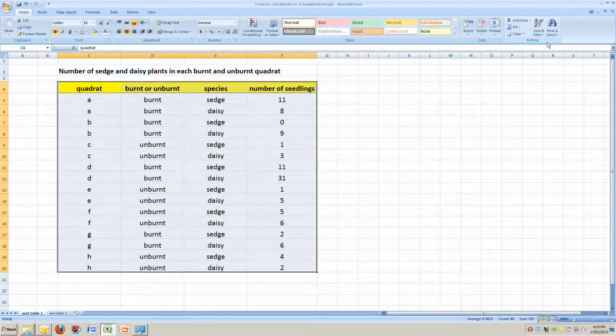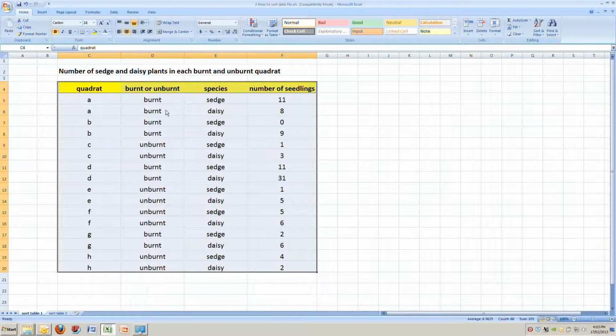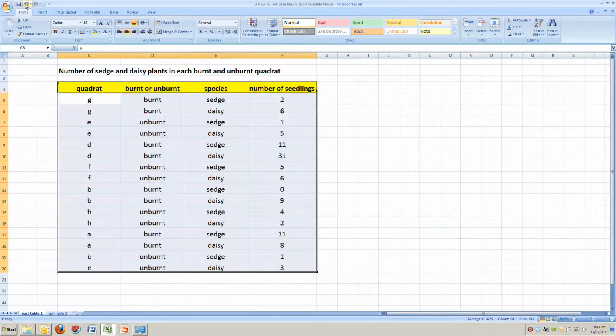If we do so, and then you look at your table, you see it's rearranged all the rows so that we've got the rows from quadrat A above quadrat B, above quadrat C, above quadrat D. So it's put them all in alphabetical order. Essentially, it took the first column in our table and sorted that column A to Z. That's not what we wanted, because we wanted to actually sort the burnt unburnt column from A to Z. So let's just undo that. If we go back up to the very top left hand corner, there's a little blue curved arrow, which means undo. If we push that, we're back to where we started.